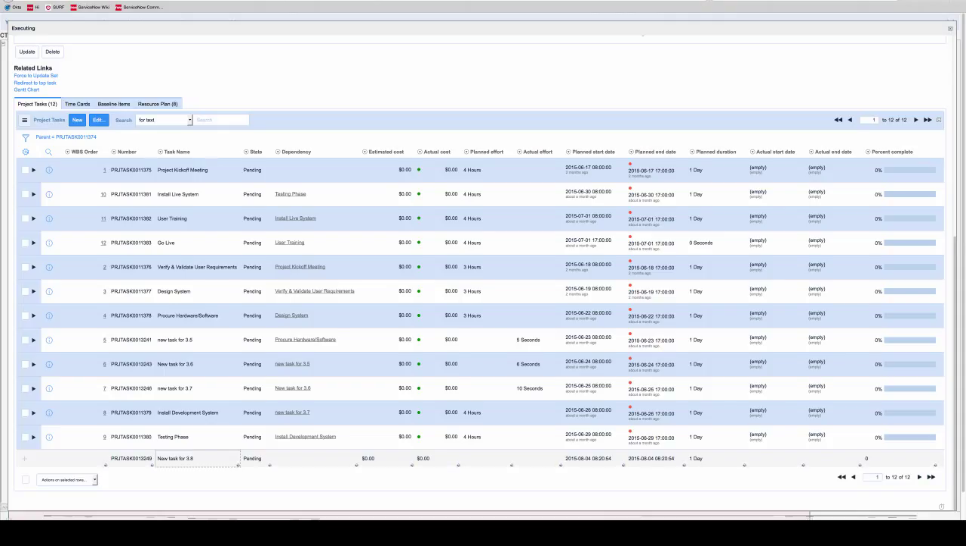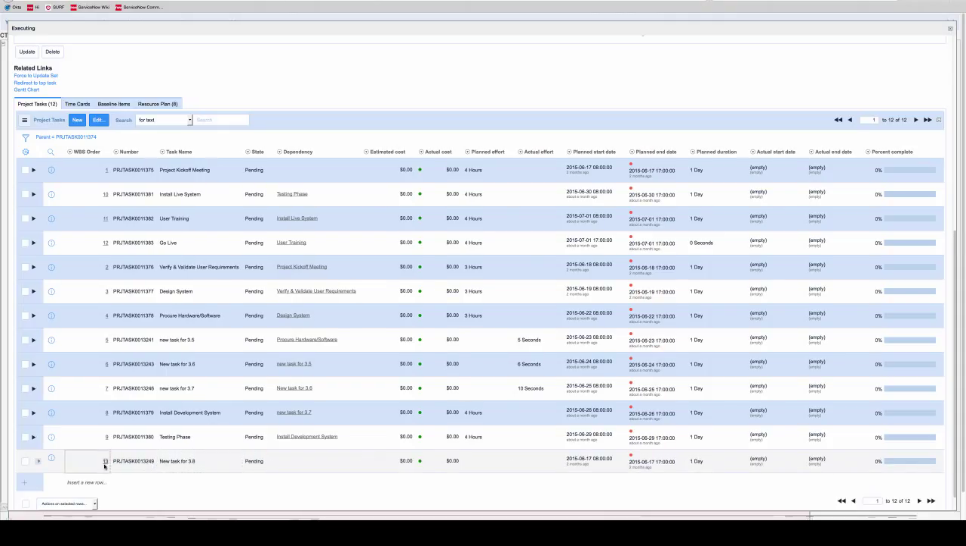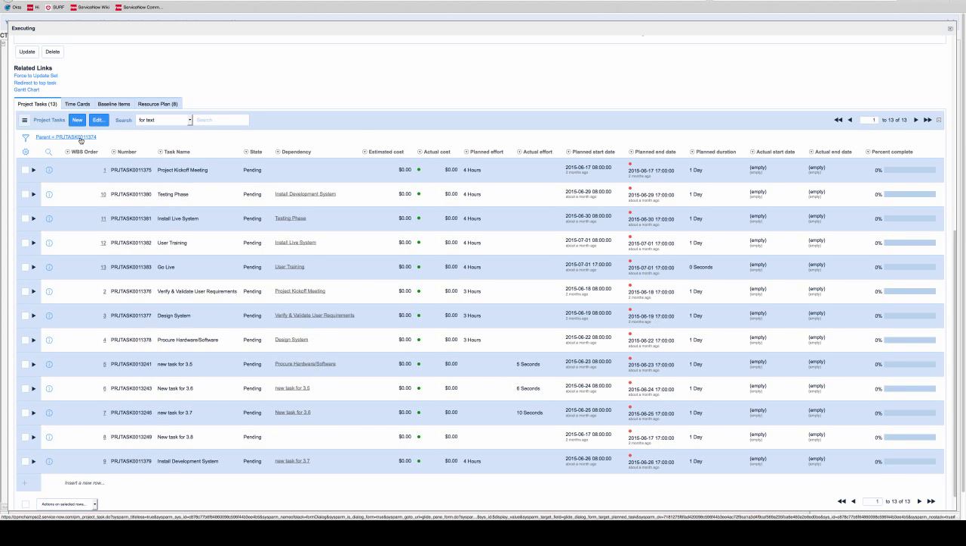But now what we can do is, right from this view, change the WBS order. Once again, we've got an order field that we're going to use. And by putting that WBS order in here, it's going to automatically recalculate and push all the other ones after that down. So now if we look at project test 3.8, we've got that with the correct order of 8, and the installed development system's been pushed down to 9.